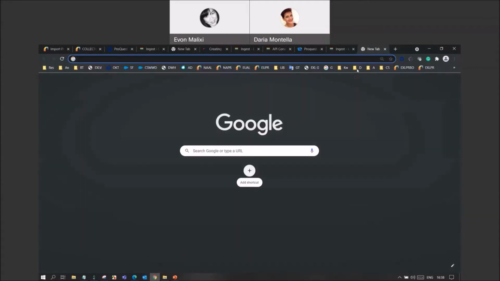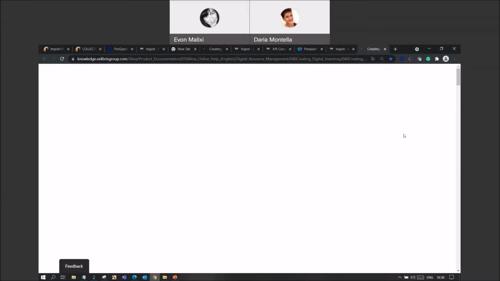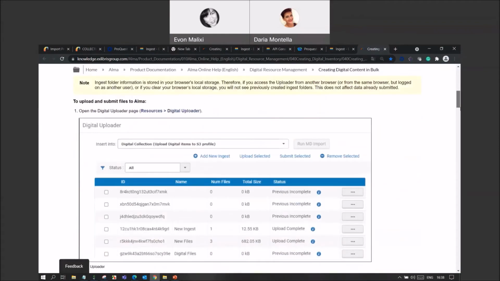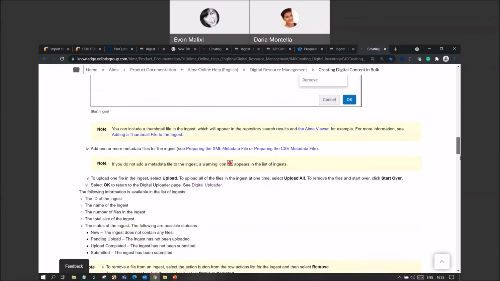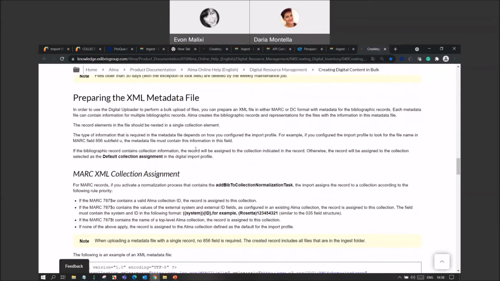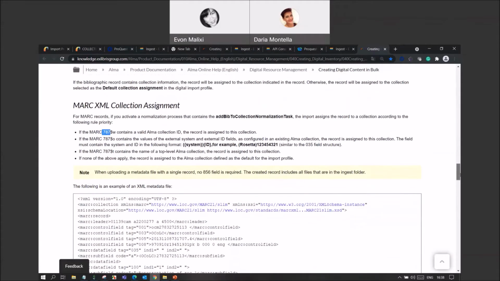At the same time, let me also open a very important one, which is the one we're going to showcase now. We have creating digital content in bulk. This is the one we're going to do now live. I'm opening this because this is where you can find the preparation of the XML file, the metadata file. Here, it also explains that you can use the MARC XML collection assignment, and you can use the add to collection normalization task. If you have your 787 fields in your MARC, you can then assign directly to your collections or your subcollections.